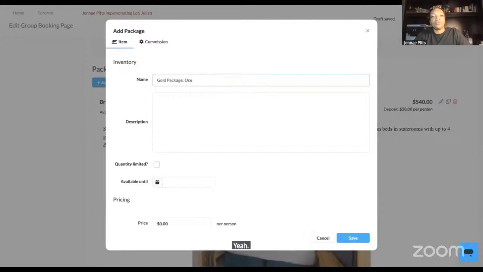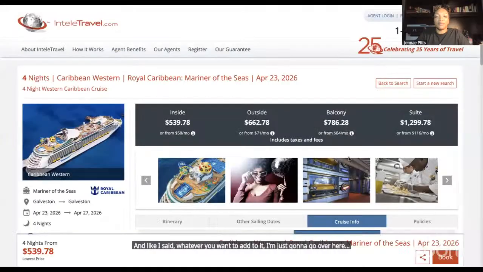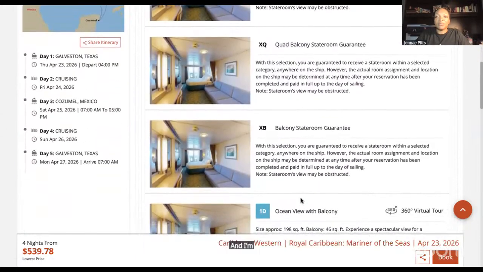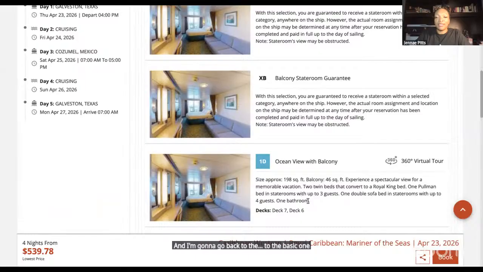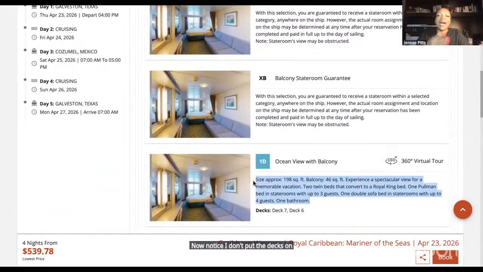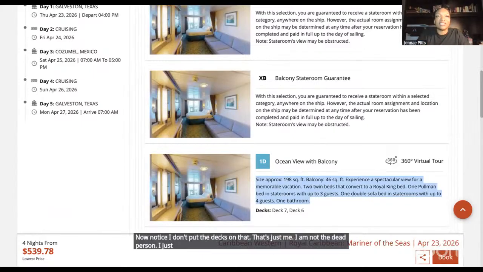Ocean view with balcony. And like I said, whatever you want to add to it, I'm just going to go over here. I'm going to hit down balcony, and I'm going to go back to the basic one, ocean view with balcony, and I'm going to highlight it. Now notice I don't put the decks on that. That's just me. I am not the deck person. I just think it's too much information.